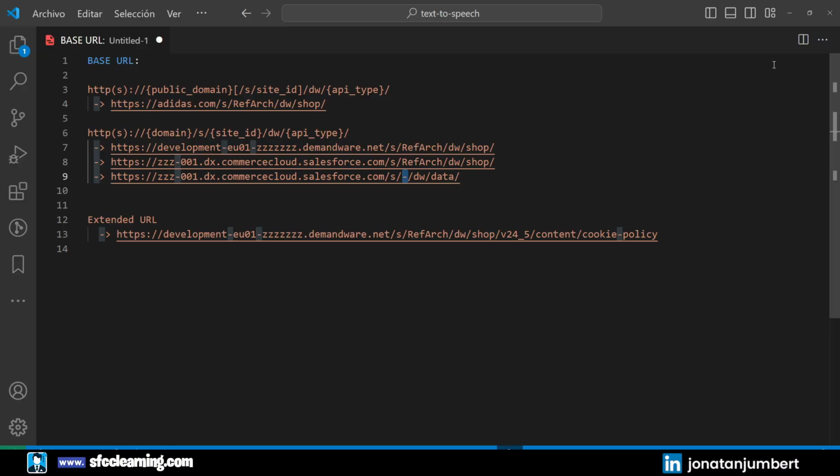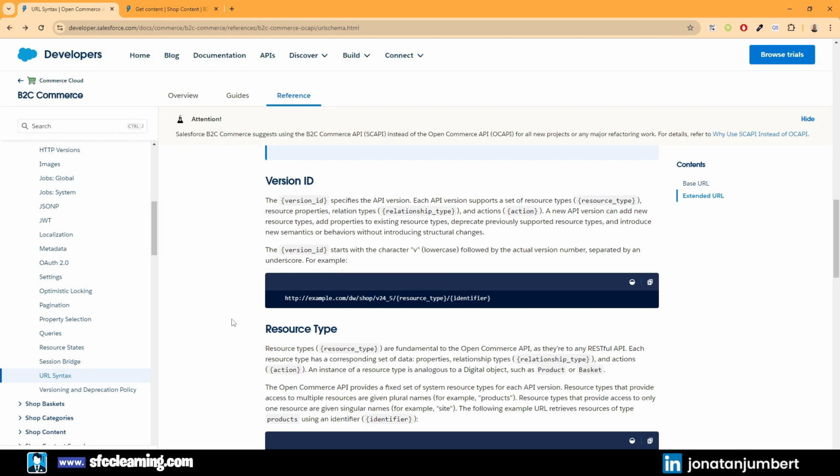The second part of constructing the API URL is the extended URL, where we define the specific version of the API we want to use, the endpoint we're requesting, and the resource we're targeting. Additionally, there are many optional features we can append to the URL to filter the data according to our needs.